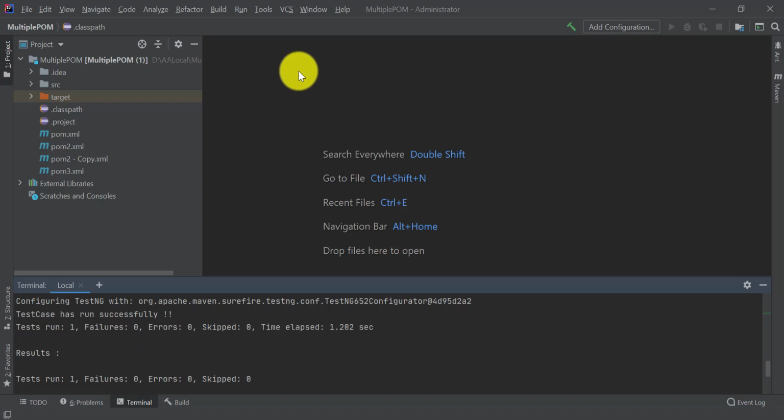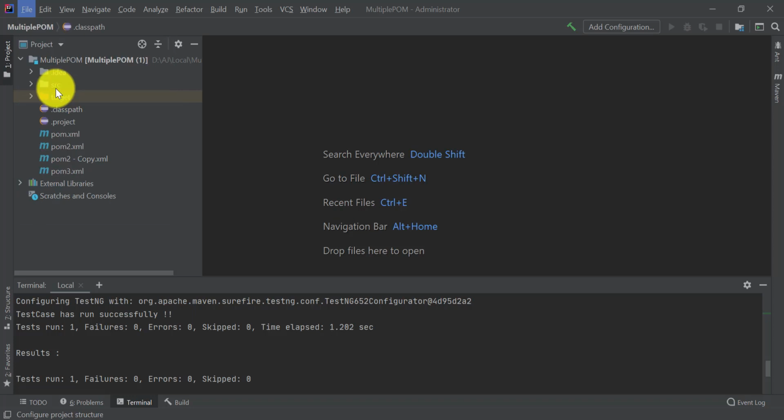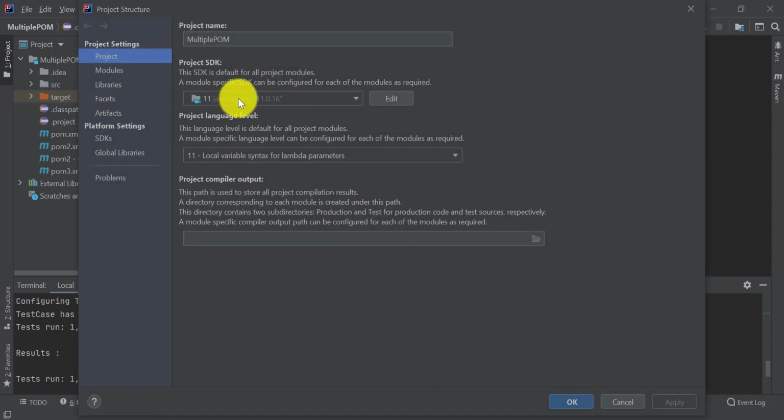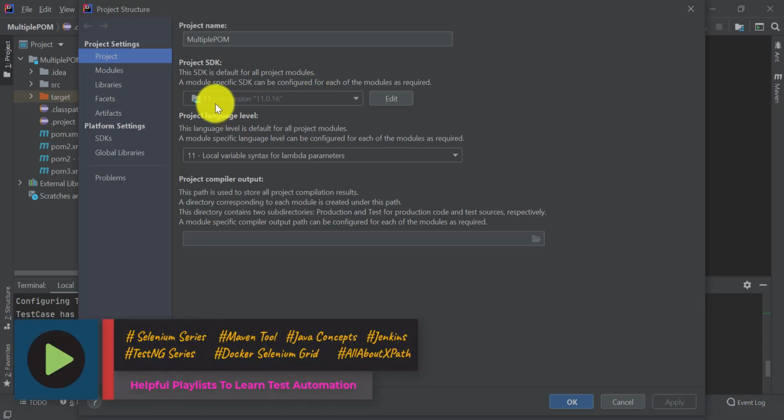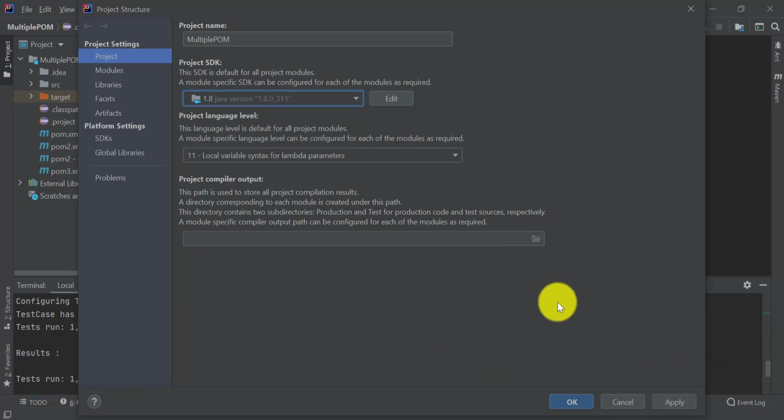Sometimes if you face any issue related to the SDK, then you just need to select the SDK from the project structure. So just go to File, select Project Structure, and from here you can select the JDK version, whatever is available on your local machine. By default, Java 11 is already selected over here. Any other Java version you can select from this. Click on apply and save.